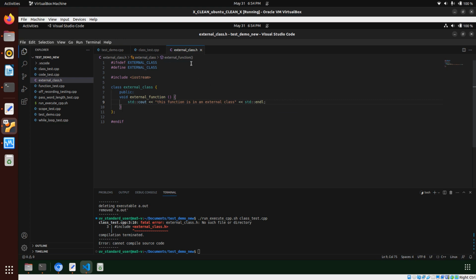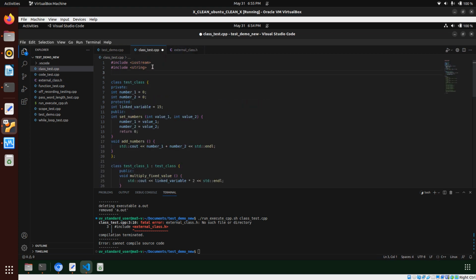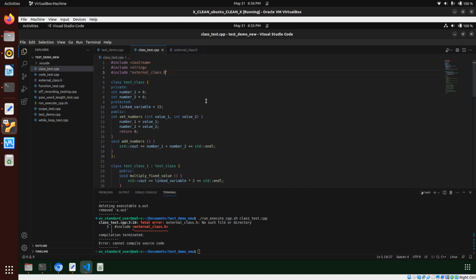So, how do I use this file in this program? You use an include statement. The difference here is that rather than putting the name of the file in a pair of arrow symbols, you use a pair of quotes, like so. And the name of the file is external class.h. Note also that this file is in the same folder as this file.